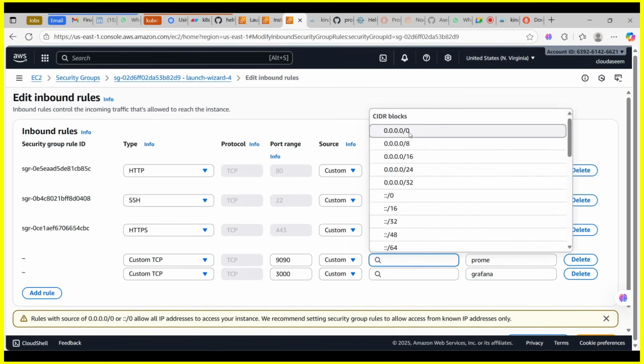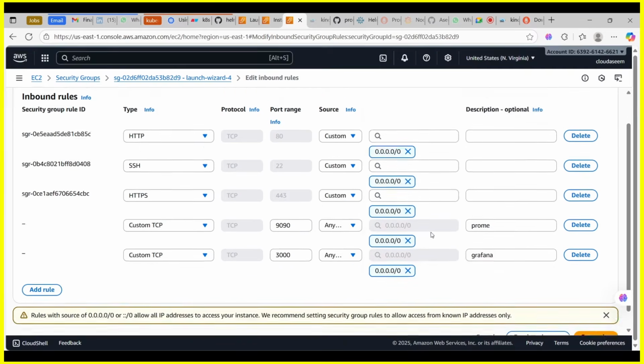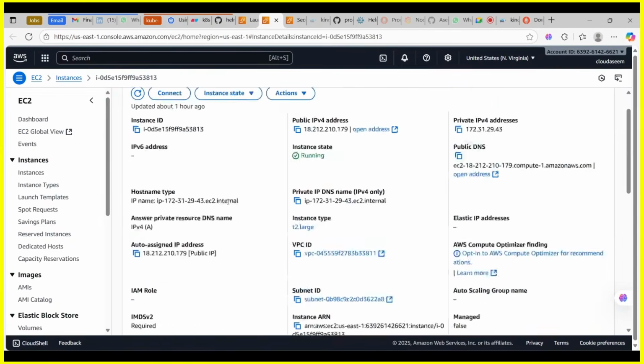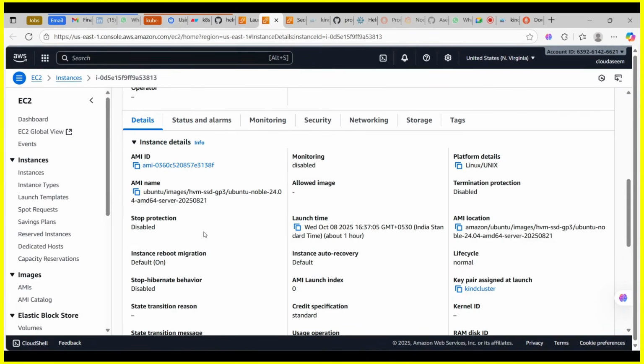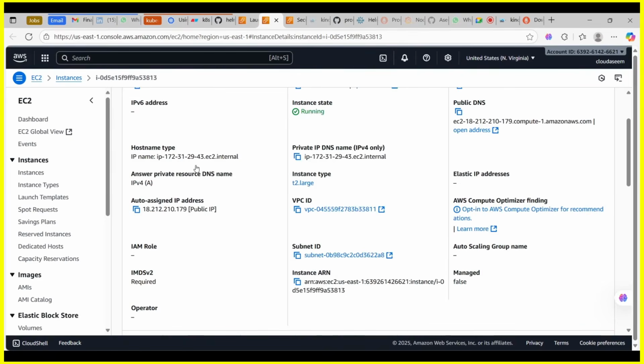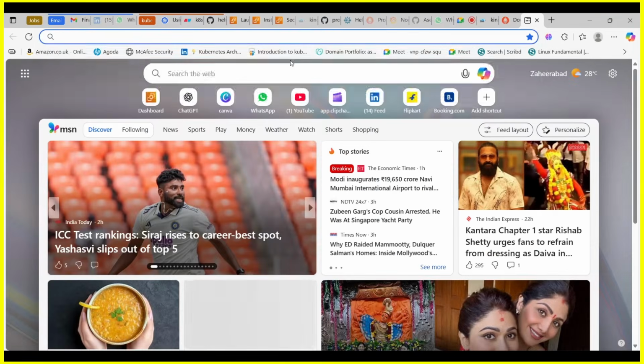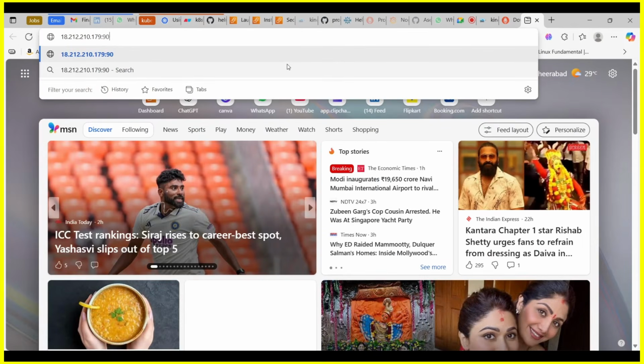Grafana. Here I can go with this one. Okay, I will update save rules. So here I'm going to take the IP address of my virtual machine, the EC2 instance basically. So what is the EC2 instance IP address? This is the IP address. Now I'm going to go over here, and first thing I'm going to access my Prometheus.